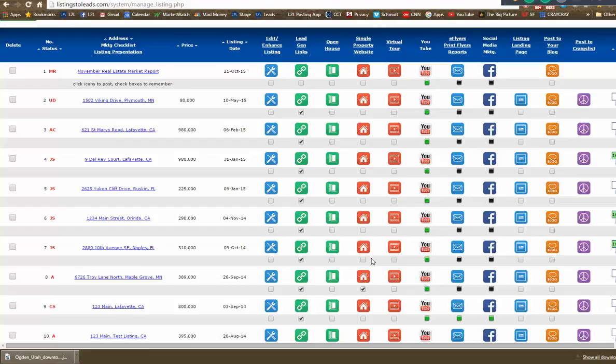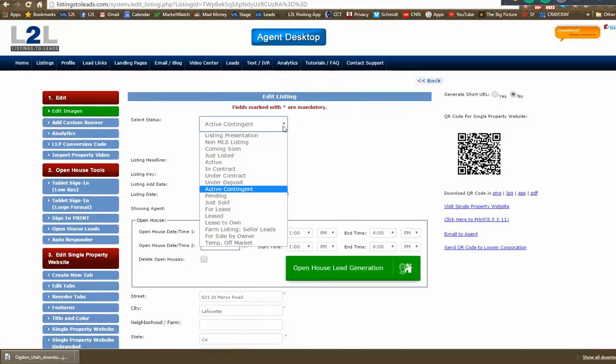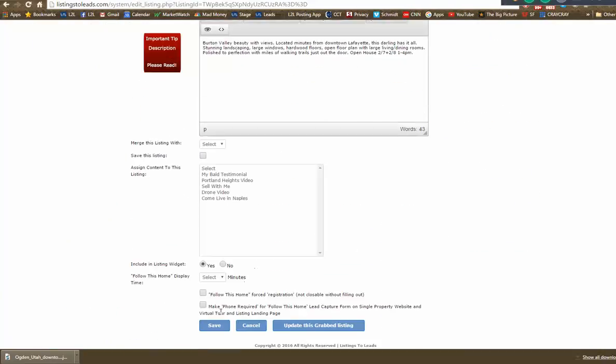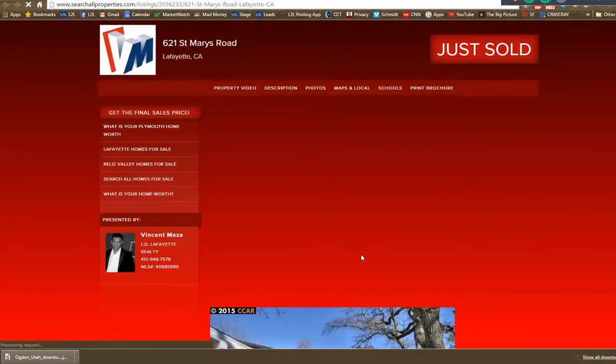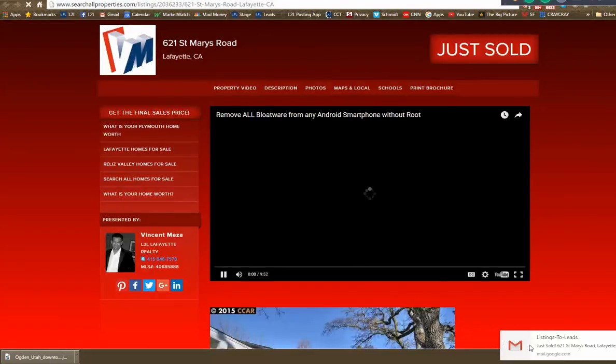So a couple things to point out here. You notice that some say just sold, some say active contingent. This one here, it's active contingent. So I'm going to click it and say, well, now it's no longer active contingent. It just sold. Okay. And when I do that and I save it at the bottom, listings to leads should kick out a single property website to me automatically. But if it doesn't, I can just click this single property website, and now it says just sold. Okay. And over here, my email.